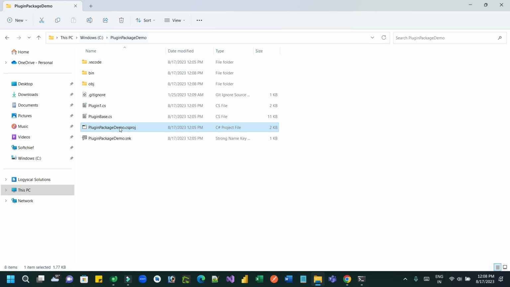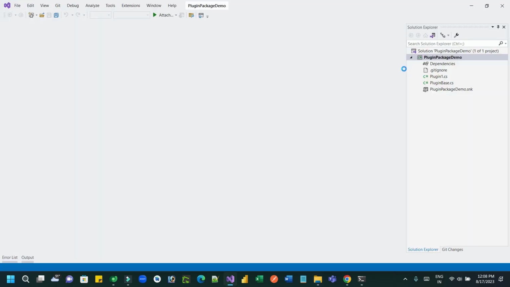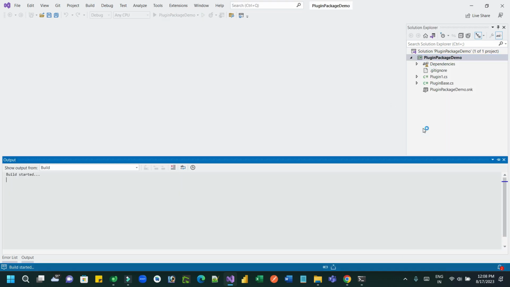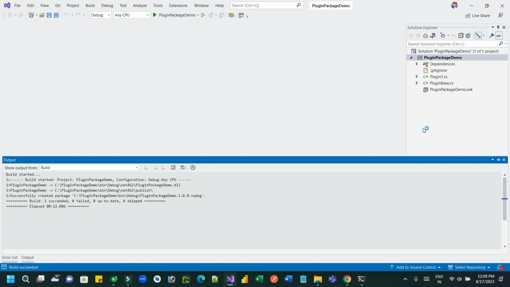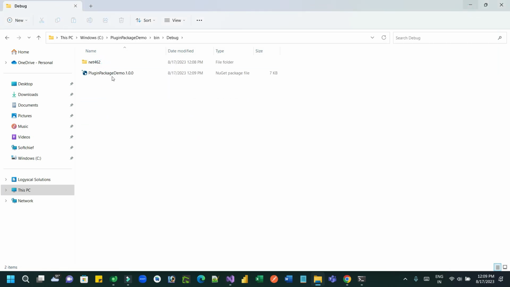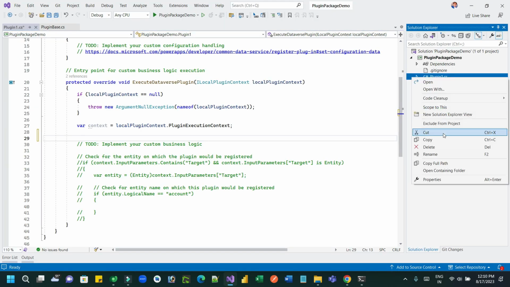And let us go to the plugin package demo folder, and here you will find the associated files. When you open the project file in Visual Studio, you have to build it. Once you build the project, you will find a NuGet package will be created in the bin folder. Let us wait and check once the build is succeeded. Now you can close this, and here if you go to bin debug, you will see plugin package demo NuGet package, right? This is required for us.